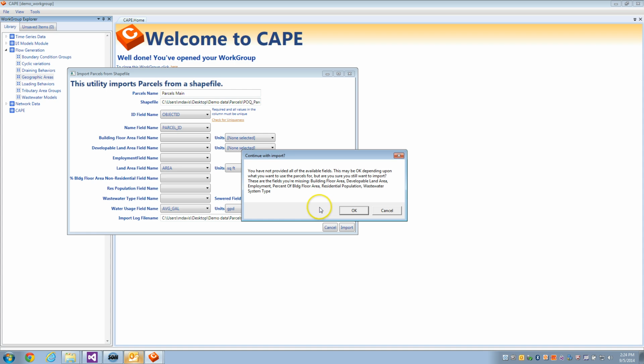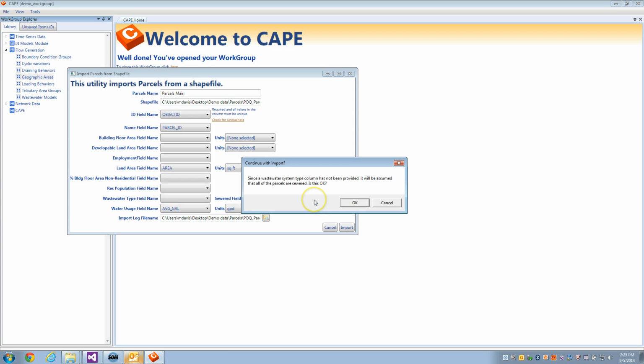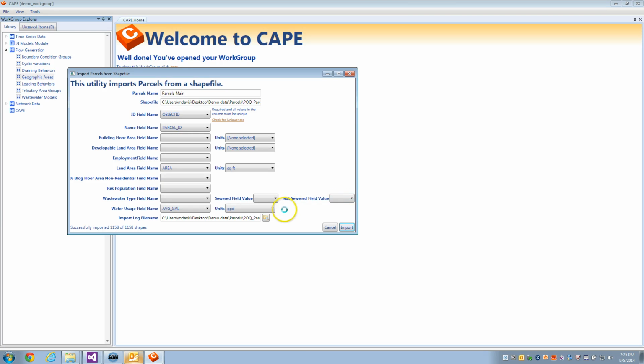It's going to say you've not provided all of the available fields. This may be okay depending on what you want to use it for. Are you sure you want to proceed? There's some fields that are missing. I'm not doing anything where I'm going to need those fields right now, so I'm just going to say okay. And it gives me another warning. It says, since the wastewater system type has not been provided, it will be assumed that all the parcels are sewered. Is that okay? So I'm going to say okay to that.